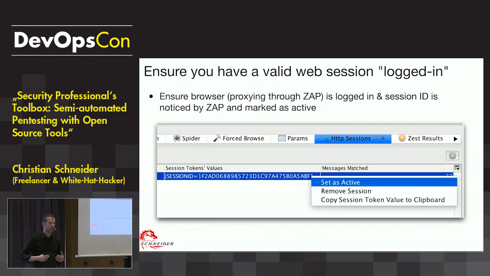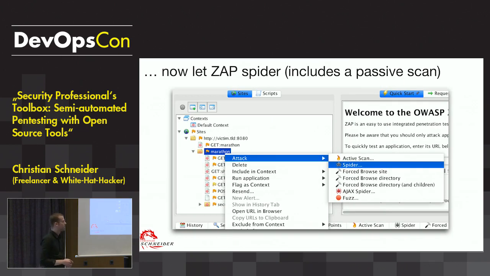And then ZAP, as a proxy server, is able to see and determine what web session IDs are floating around from your browser to the server. Eventually you might see multiple sessions, so you need to set the current session ID you would like to use as a starting point for the spidering as the active session, just by setting this as active. And then you can spider the application. Just right-click somewhere in your sitemap tree, on the node where you would like to use all the subnodes as a seed for the spider.